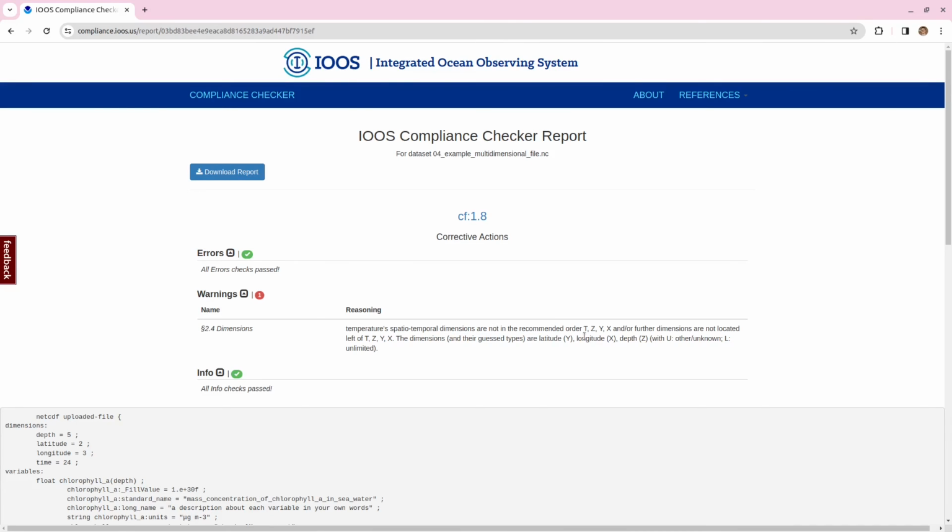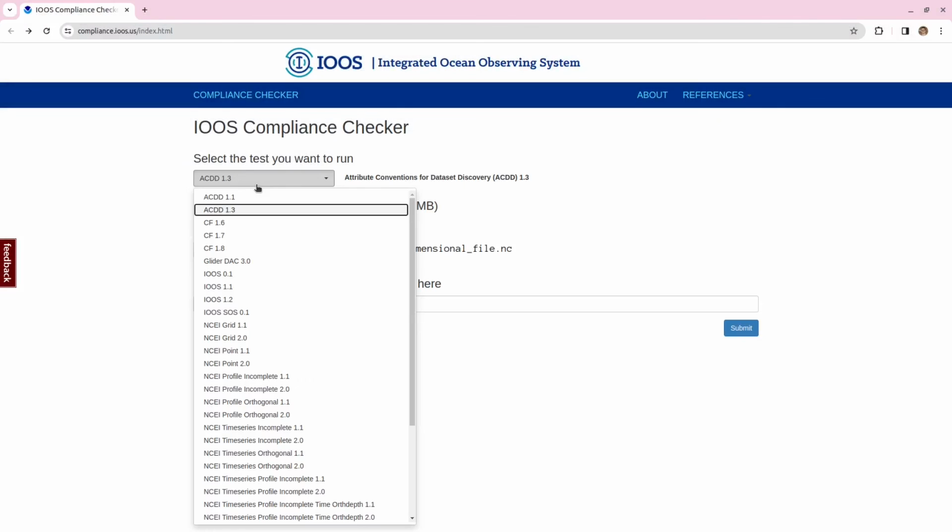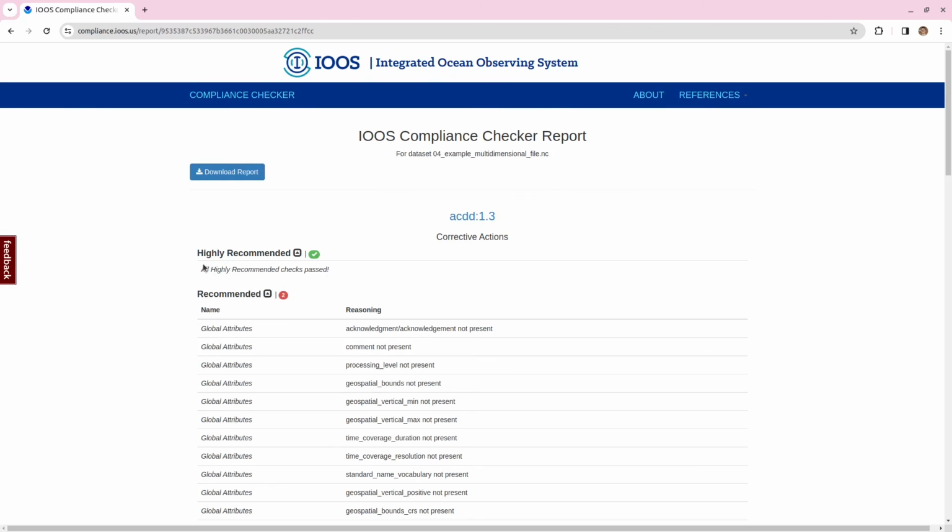Let's read this. This is telling us that ideally our dimension should be in time, vertical Y, X order. But this is just a warning. I mean, ideally you should fix this, but your data is compliant with the CF 1.8. So you can go fix this if you like. If we hit back, we have to upload our file again. And we run this time through the ACDD conventions. Again, highly recommended, all checks passed.